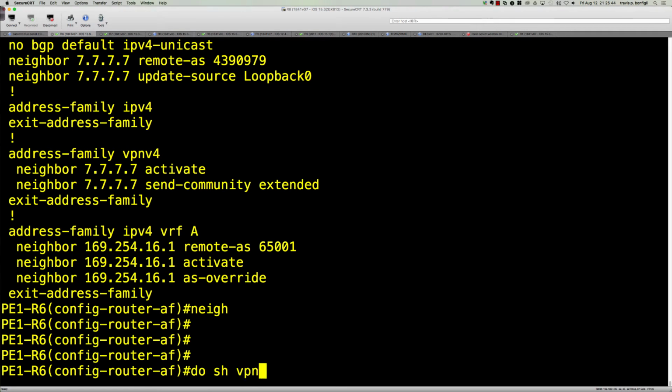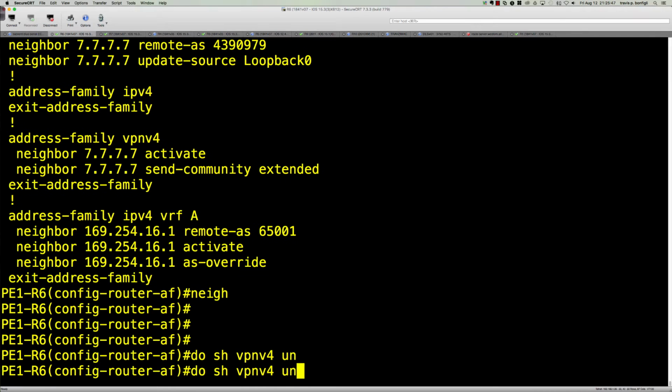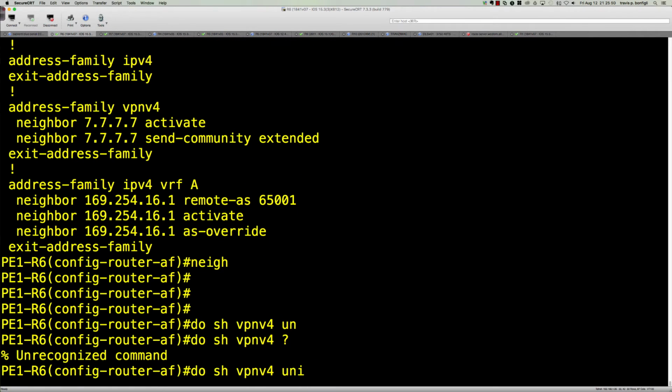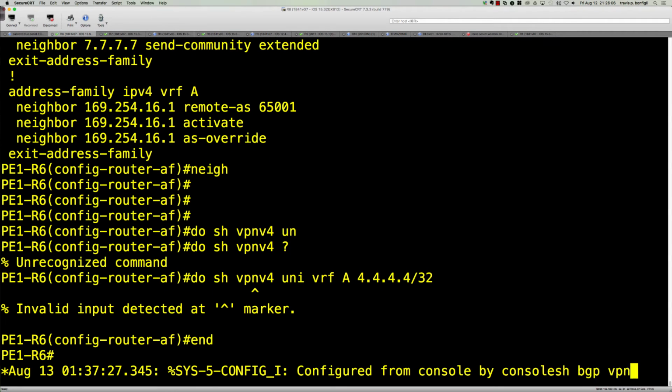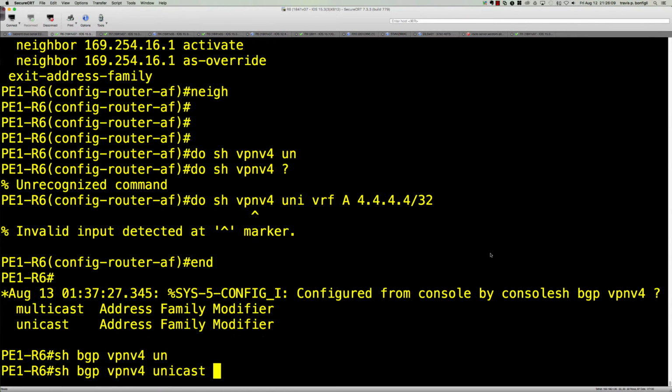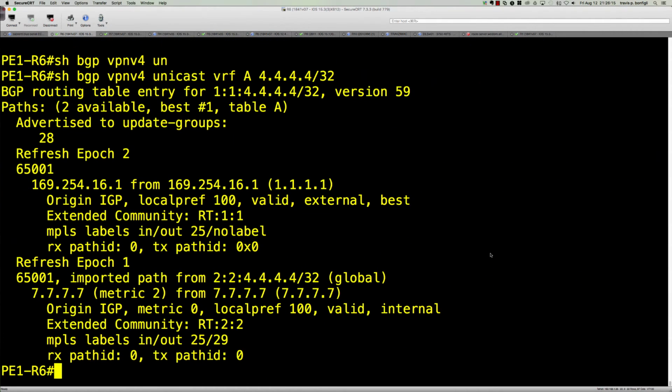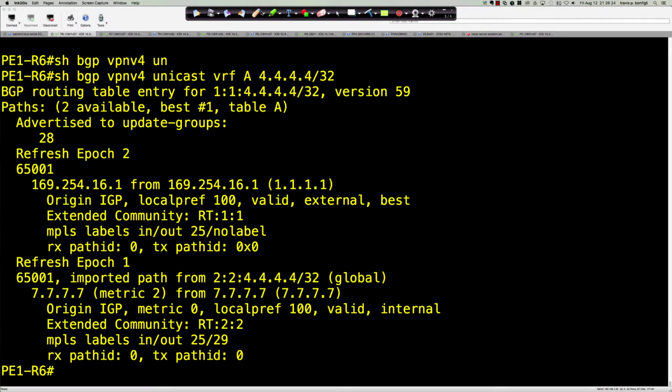So if I was to say do show VPN v4 unicast, or actually is it going to be VPN v4? I think it's unicast VRFA, and let's take a look at the prefix we're going to be getting. Oh, do show BGP actually is what I want. Show BGP VPN v4, and I'm pretty sure we need the unicast in there, VRFA, and 4.4.4.4/32. So here we go. So this is what we're interested in seeing right now. So you can see here that this provider edge router, PE1, is learning 2 paths to get to the 4.4.4.4.